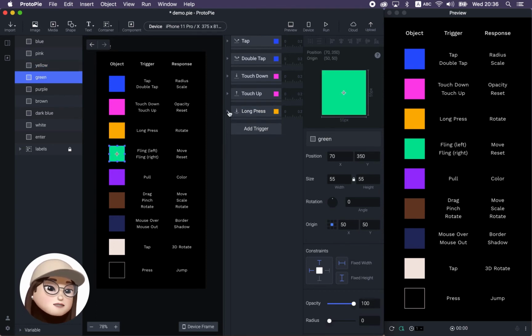And the next one is a fling. I didn't understand what fling was at first. Because you have a slide animation, right? Or swipe.